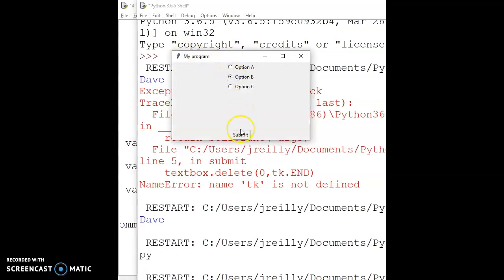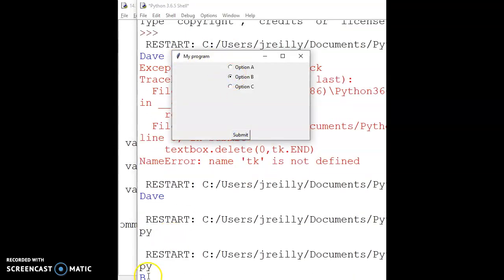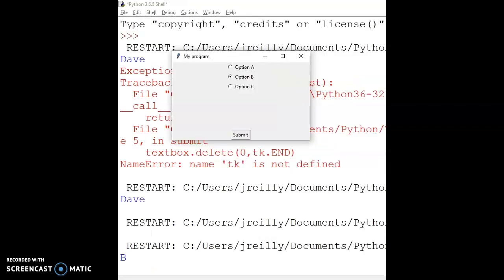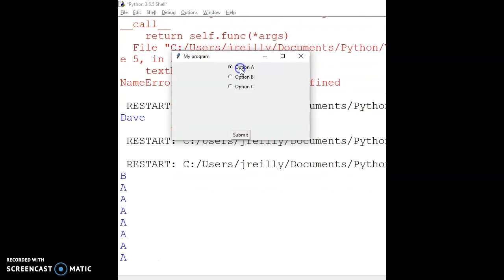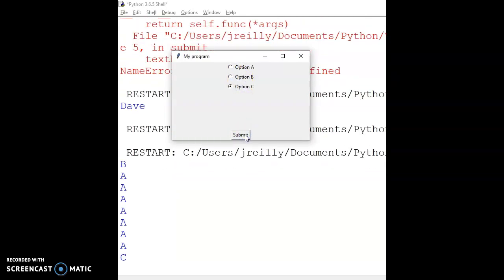So now if we do option B and we hit submit, we'll see B down at the bottom there. It's full screen so you can see it. Option A, we'll actually print A because we've set up the command for that one, so I can hit A and it will keep hitting A for me. If I do C and do print and submit, it will show option C.